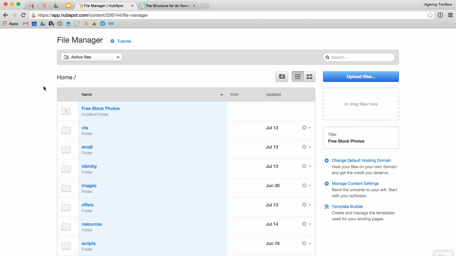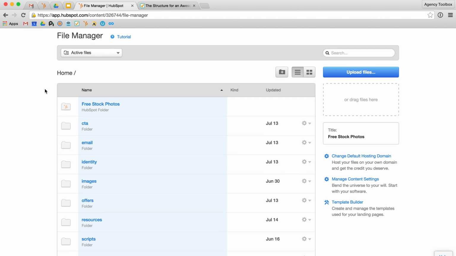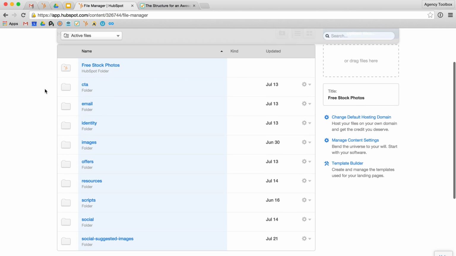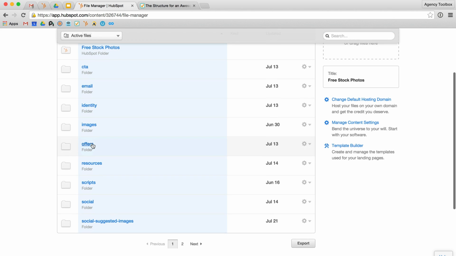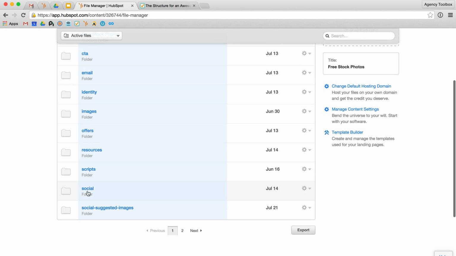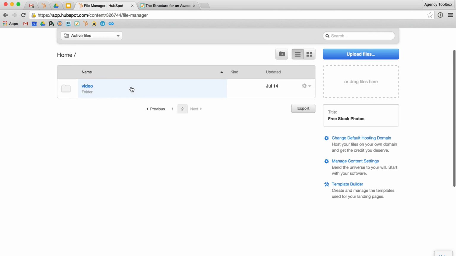So here I am inside the Do Inbound file manager, and you can see that from our home folder, this is our root folder, you can see the folders that we have. So we've got the free stock photos that comes default in every single HubSpot portal, and then you can see CTA, email, identity, images, offers, resources, scripts, social suggested images, and lastly, sadly, we made it on a page 2, video.